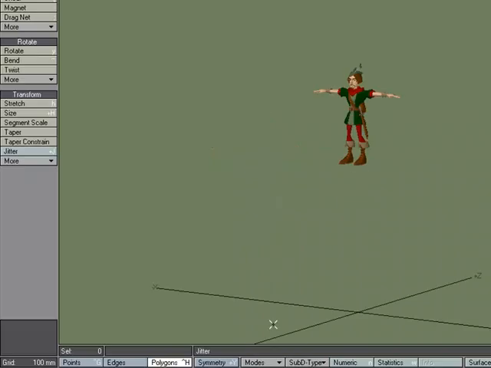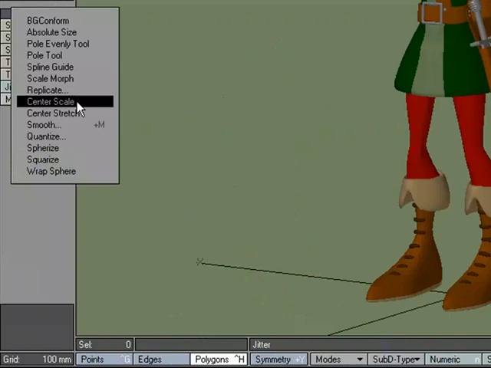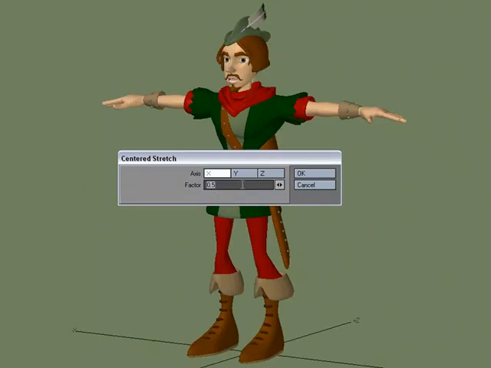So to interactively do it, you would use the action center selection, but to numerically do it, you would use center scale. Now, center stretch works the same way. It's based off of the selection, but instead of scaling, it stretches. So scale would be the same value in X, Y, and Z. Well, for stretch, you pick the axis that you want to stretch it in.